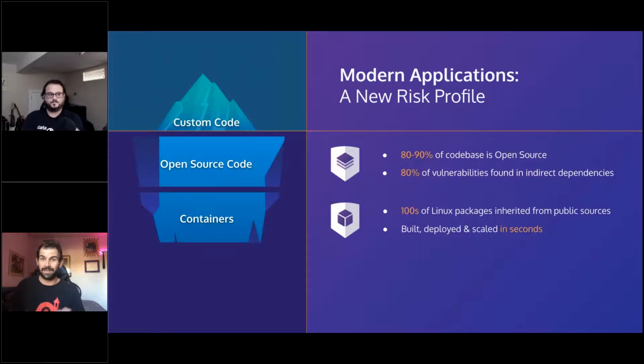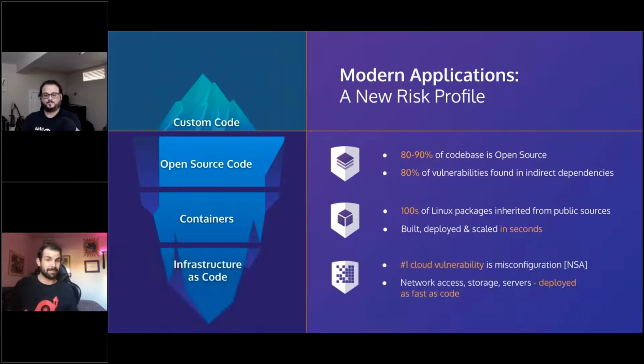And then finally, at the bottom of that iceberg, how those applications are going to be run and deployed in a production setting lies the infrastructure as code, where the number one issue, and I'm not going to steal all of Paul's thunder for this, is misconfiguration of those infrastructure as code templates.